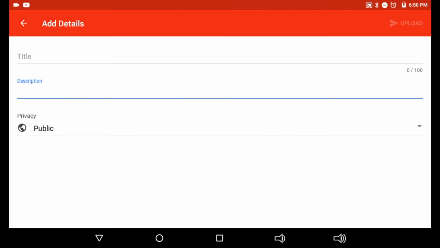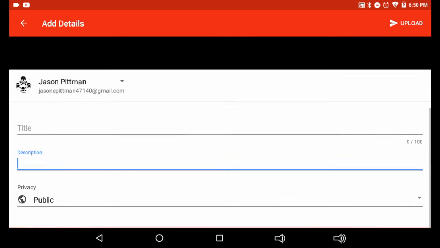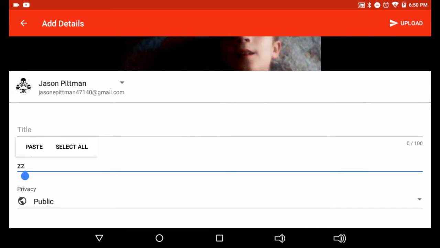Now in the description, guys, you're going to want to type in something just for a moment, and then you're going to want to tap it until this blue thing shows up. Wait one second. Tap it until that blue thing shows up and then click paste. And there you guys go. Now, when you upload this, this will end up being a link in your description.